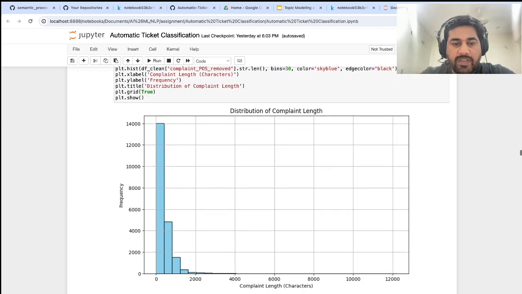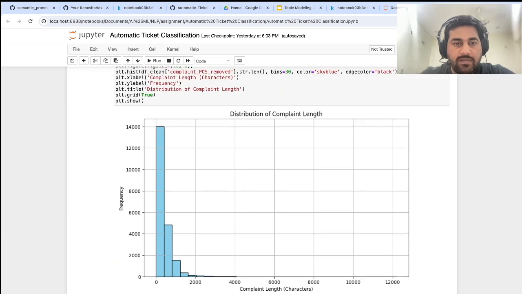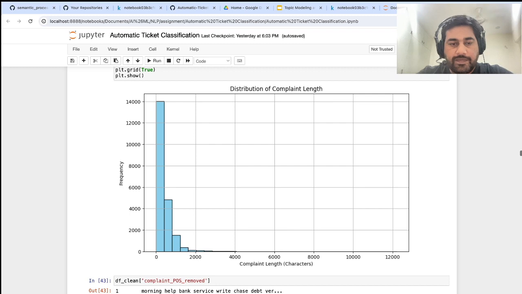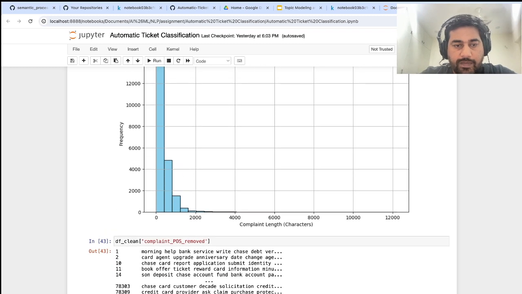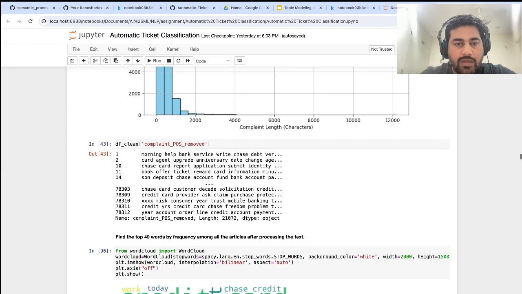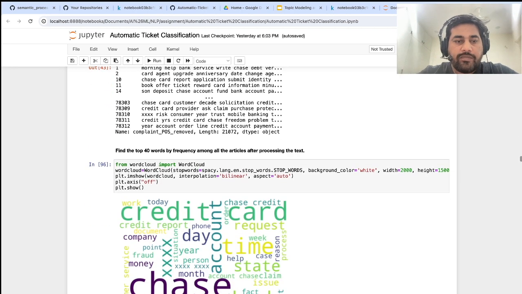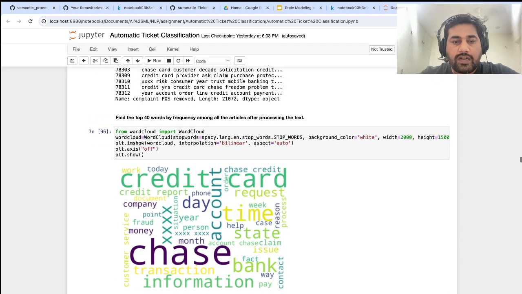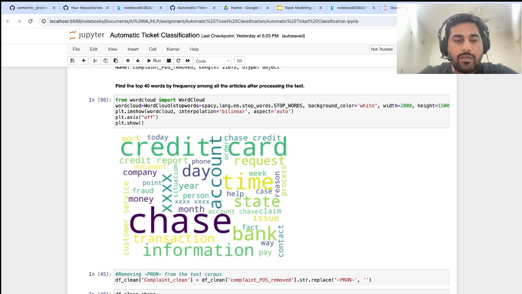And now we are performing the EDA, based on the complaint size. We can see that mostly the size of text is around 1800 or so, and the frequency occurring is around 40,000 as a max. Then we're trying to find the top 40 words using the word cloud. So we can see what are the most frequent words, or what is the most important word occurring in a corpus.